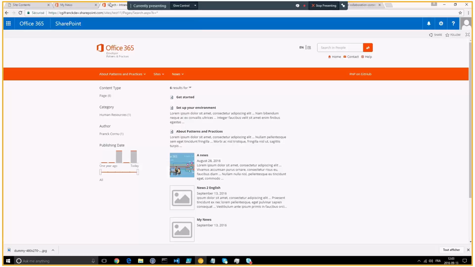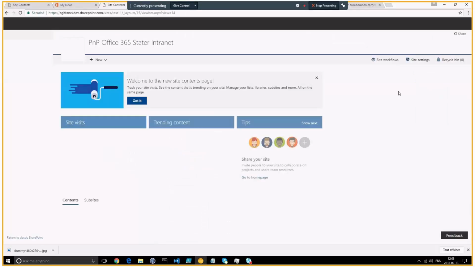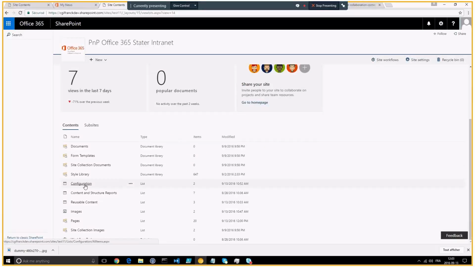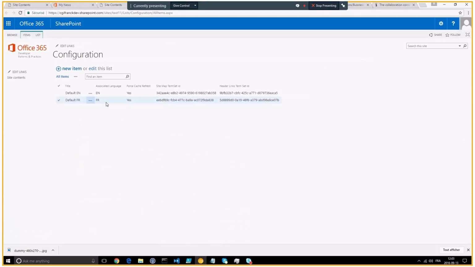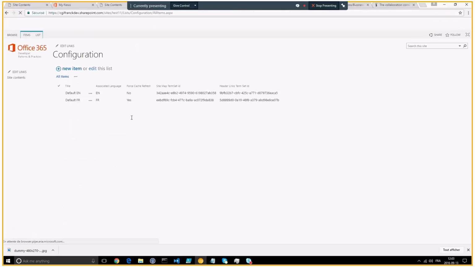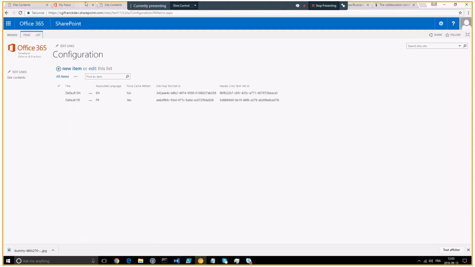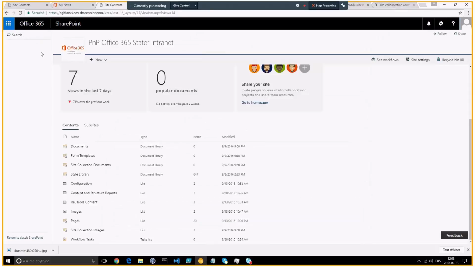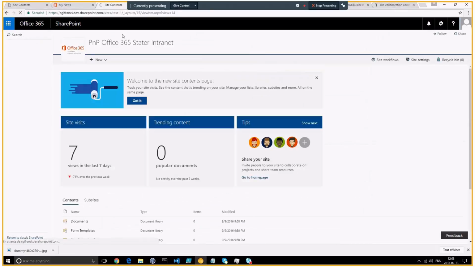So in the intranet, you have a special list here called configuration, and here you can control the cache. By default, taxonomy items for navigation menus are retrieved directly from the term set, but you can disable this behavior and retrieve the items directly from the local storage, the browser local storage. So I will show you.